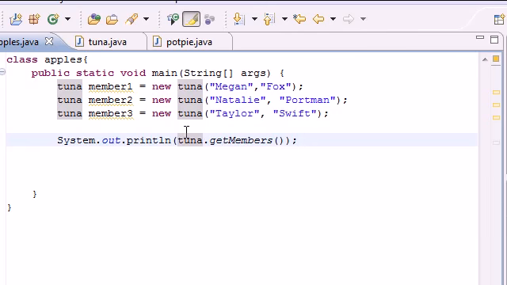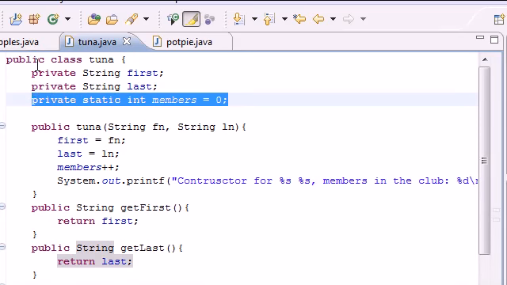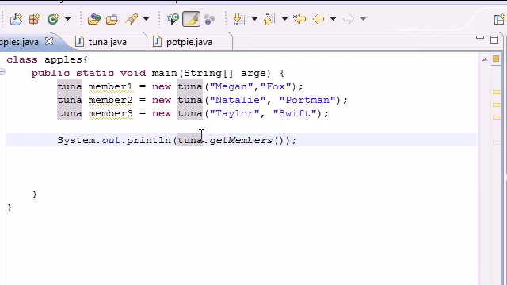So don't forget that static variables are shared among all objects, and that you don't have to access static methods with a specific object. You can just do it with a whole class, since it's the same.